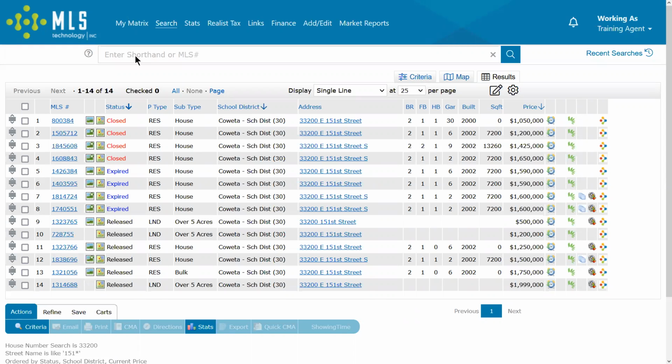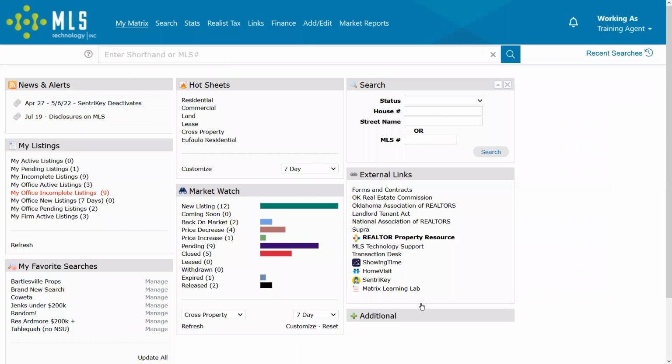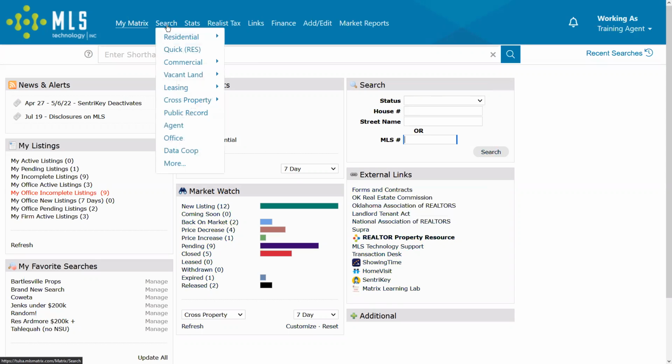All right, so let's move back to our homepage. We're going to stop going back to our homepage after every discussion, but right now we're going to start discussing the search functions. Beyond just our little super basic search, where we can put in maybe the status of the listing, the house number, the street name, or an MLS number, we do have some more robust search functions up here at the top under the search tab.